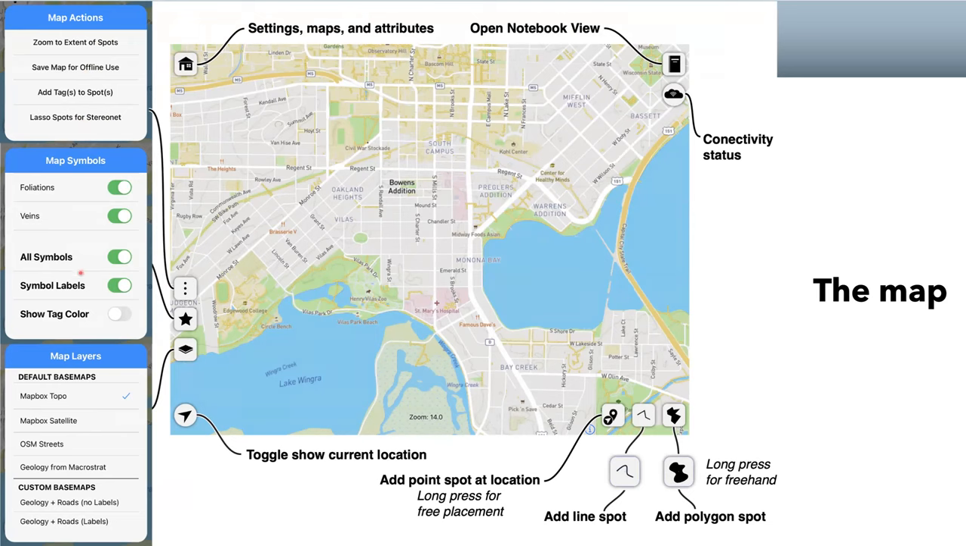The star menu here allows you to change how you're symbolizing your spots and the information on the map. We'll get into that. And then the lower one here is all the different back map layers you have. StraboSpot comes with four default layers: Mapbox Streets provided by the Mapbox group, Mapbox topo, and Mapbox satellite images. OpenStreetMap, we support that. And then Macrostrat has a web service where they serve a large scale geologic background map. And you can also add custom base maps that we'll get to.